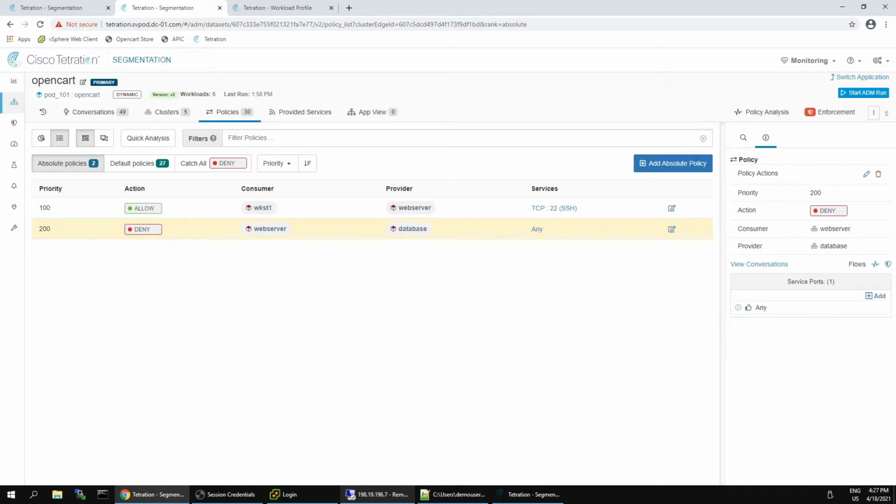Now we could restrict it to the specific connection or port that the connection requires. In this case, because it's a security incident, maybe the web server got compromised. We just don't want it to be able to communicate regardless to that database backend.